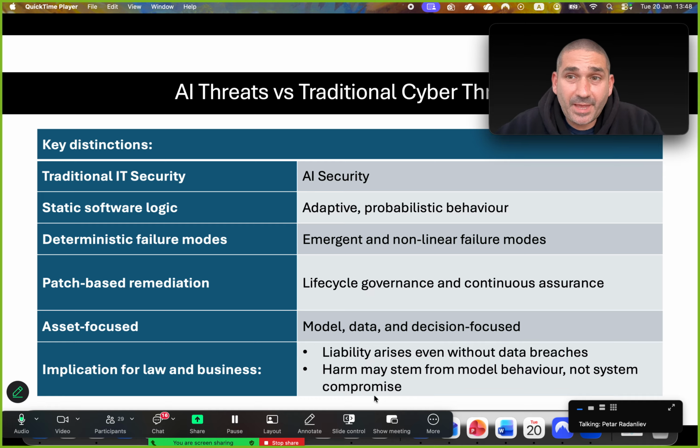Who do you blame then? The manufacturer? The manufacturer might go bankrupt by then. They might say, well, how do you know it's our fault? You've been using this vehicle for 10 years.